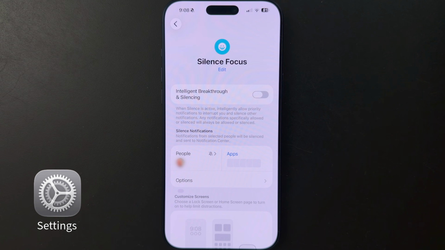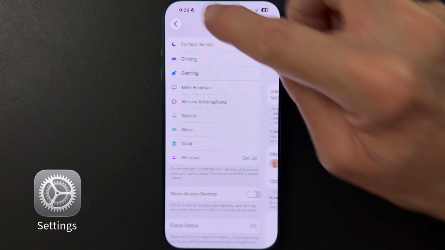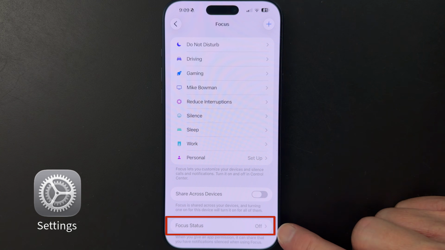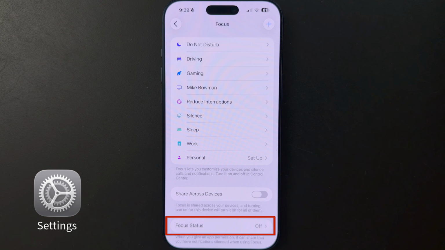So in this silence mode, do not touch the Apps section here, or else you'll accidentally silence everyone in your contact list, not just your selected person. Go back one screen to Focus Status at the bottom and ensure this is off as well, or else it will notify the person that you have notifications silenced.